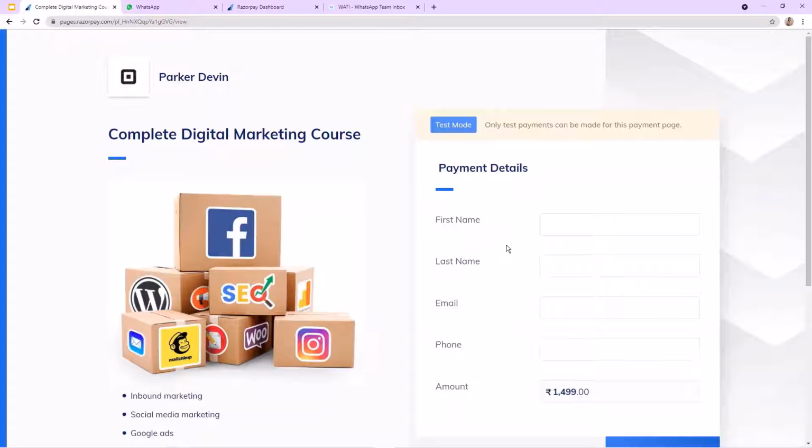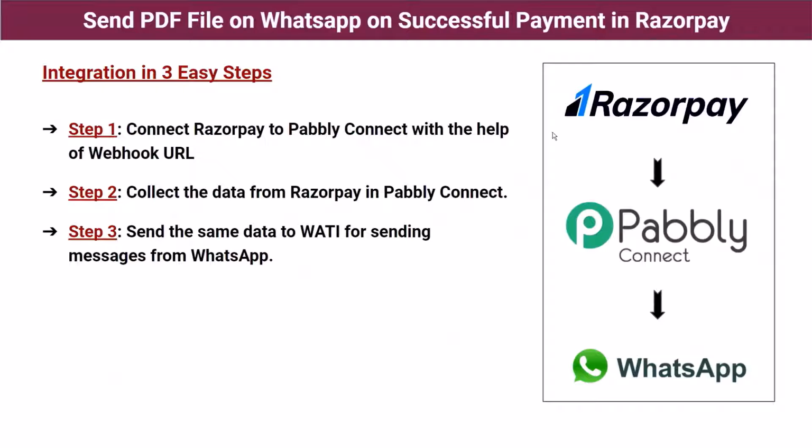So here I followed 3 simple steps and created this automation between Razorpay and WhatsApp. You can also follow the same steps and create this workflow very easily. So let me show you what those steps are. Okay guys, so these are the steps I followed to create automation between Razorpay and WhatsApp.